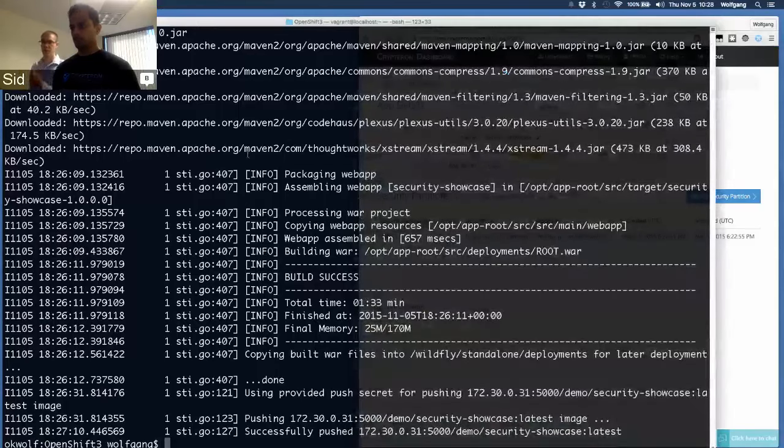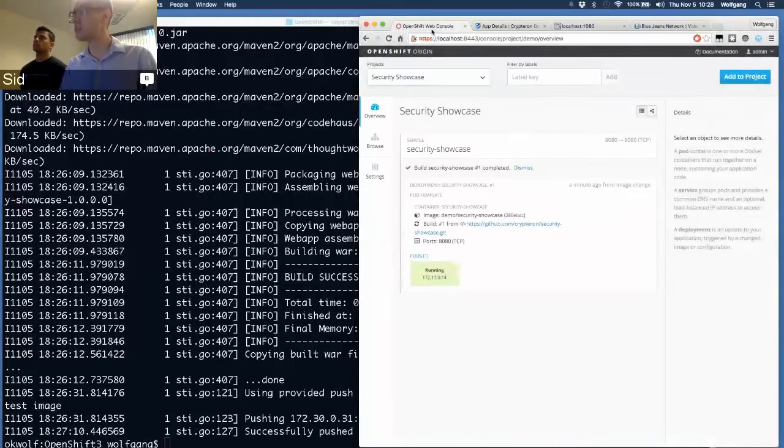So it looks like the build process is finished now. All right, well, yeah. Let's switch places. Okay, sure thing. So what it did was it built the web archive, the WAR file, and then it combined that with the existing image we already had for the JBoss server, pushed that to my local Docker repo, and now it has spun up a new pod running that server instance.